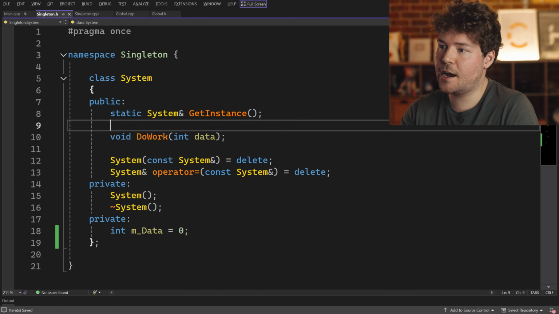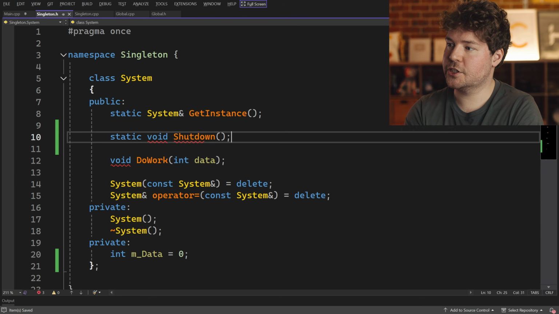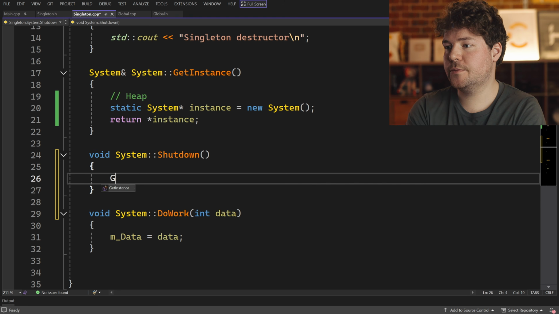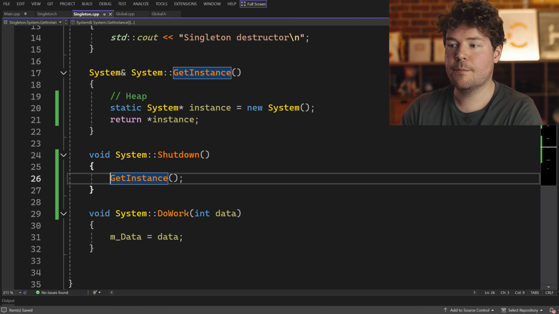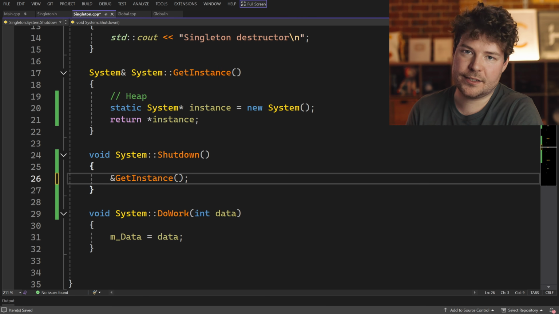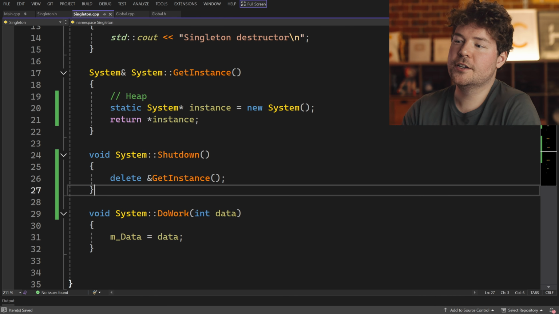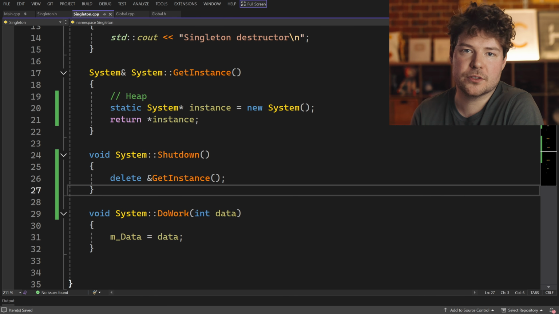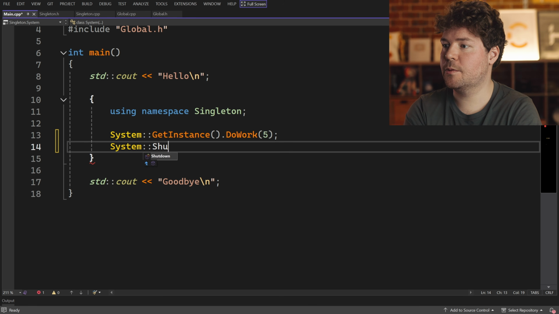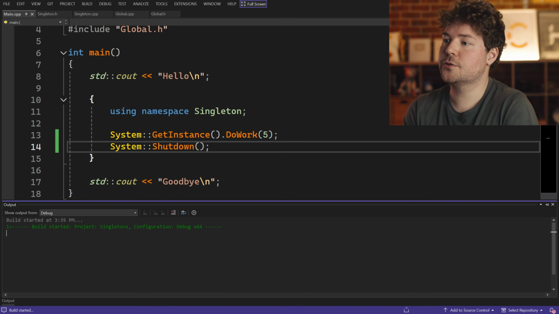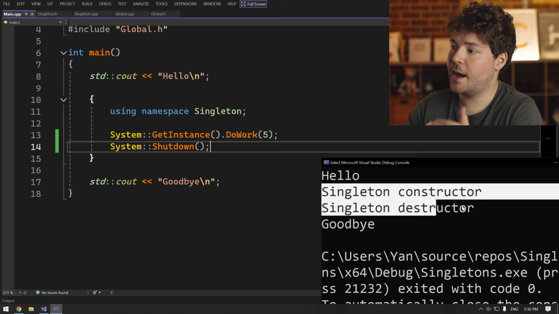The way that we can make that work is by having a function here called shutdown, and I'll make this a static function. Inside the shutdown function, we can call get instance because that gives us the system reference, but we know that the memory address of that is the pointer that we're trying to call delete on. So we can do something like this, which of course looks very weird. If we go back to main, when we are done with our system and we want to explicitly shut it down, we can do something like this. And as you can see, that's shifted this up now, so this now happens together.